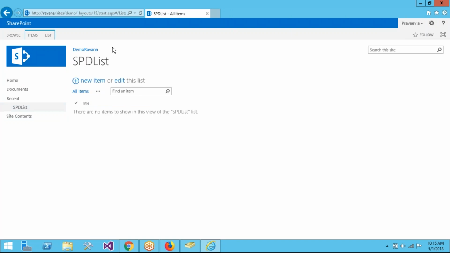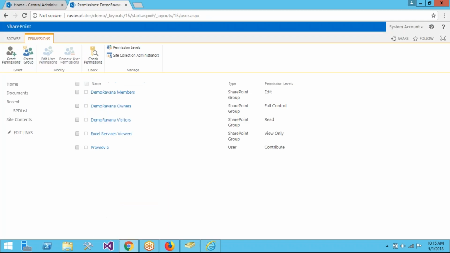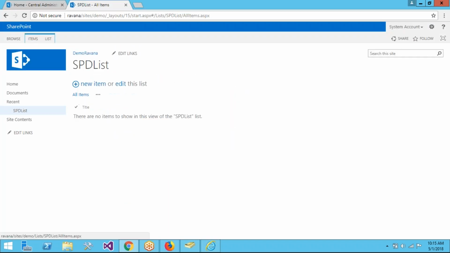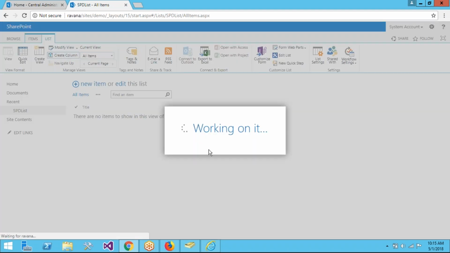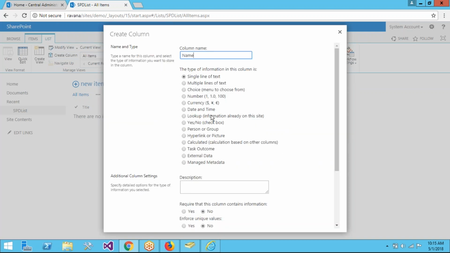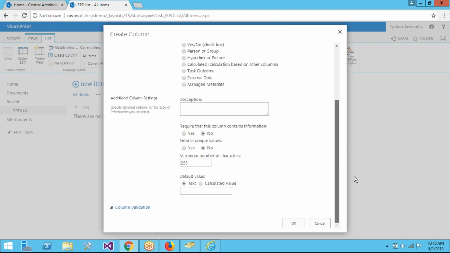This list does not have any items. Okay, fine, we'll add the items later. This user is able to see this list as well. Now I'm going back to my administrator account and coming back to my list. This list has only one column, and we'll add one more column here. I'm creating one more column, giving the name as single line of text, and clicking OK.